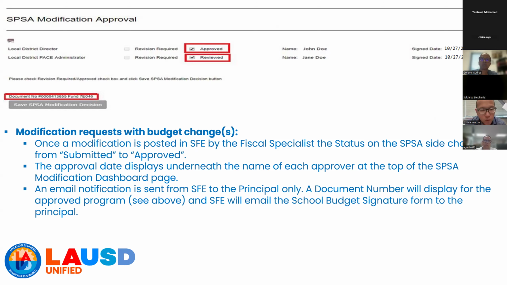Your local district director clicked approved, and then the local district PACE administrator clicks reviewed. Now, an email notification is sent from SFE to the principal only. A document number will display for the approved program. In our example, the document number had 4 zeros and a 4, and it shows the fund 7E046. And then SFE will email the school budget signature form to the principal.